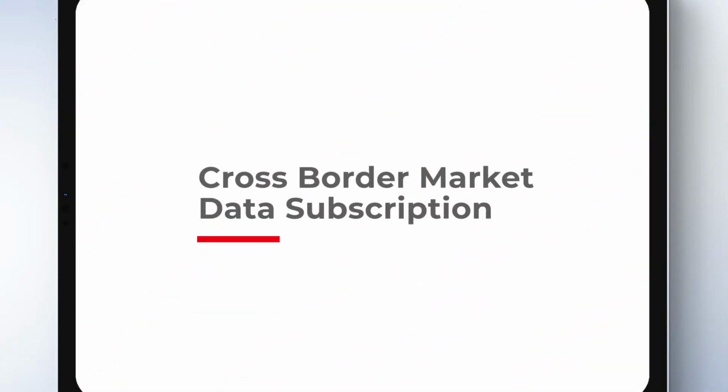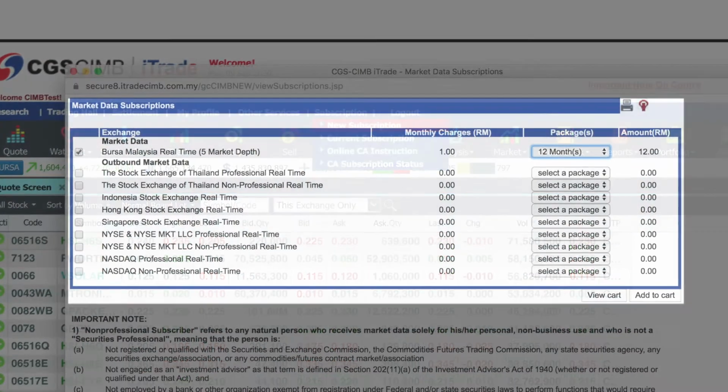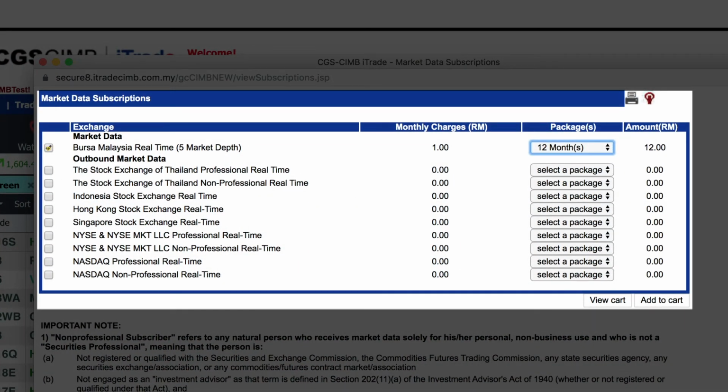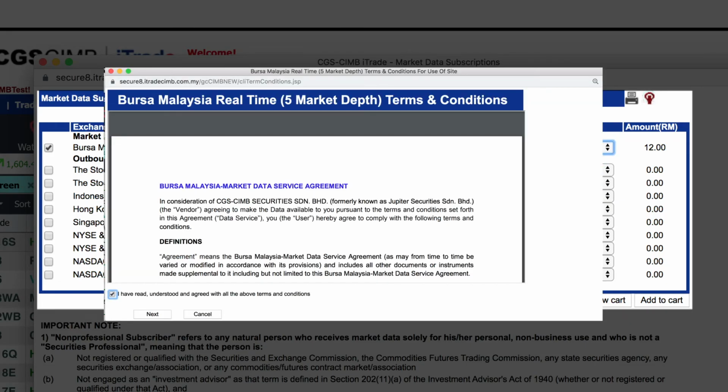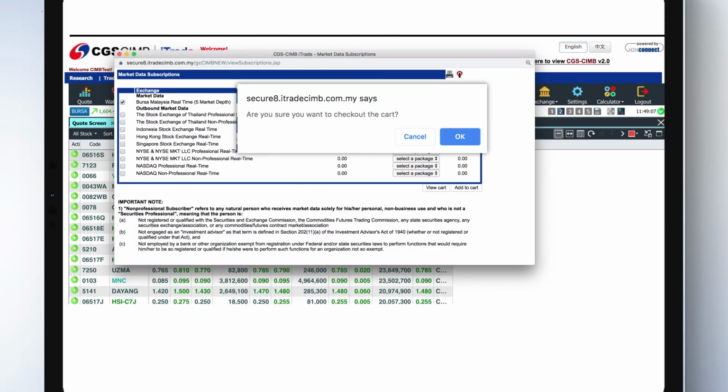Cross-border market data subscriptions. You can subscribe to real-time market data by going to the Subscription tab and selecting New Subscription. Tick on the desired subscription and select the package. A pop-up will appear for you to accept the terms and conditions. Then click Next to proceed. Next, click on Add to Cart and check out to proceed with the payment. You will be prompted with a confirmation screen.